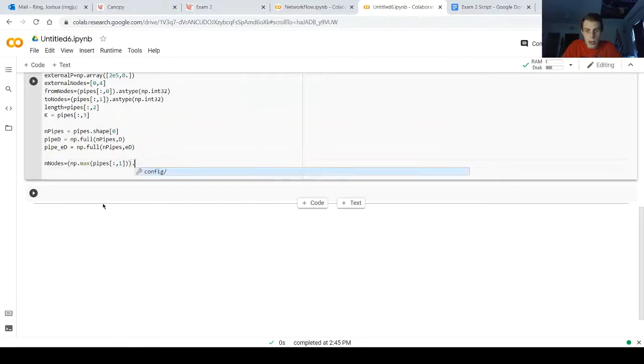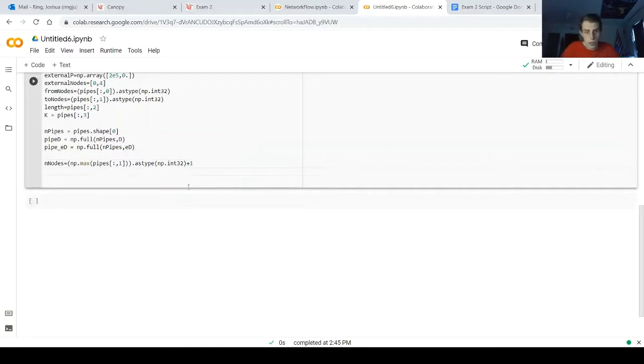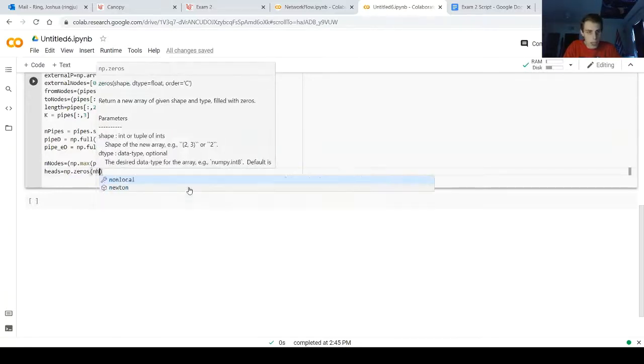And then this will also be a dot astype, and then same as the last part with the nodes, it'll be np.int32. But we also have to add 1 because the indexing starts at 0, so that'll help make it look a little better. So now we can do heads equals np.zeros, and then we'll call back our n nodes.